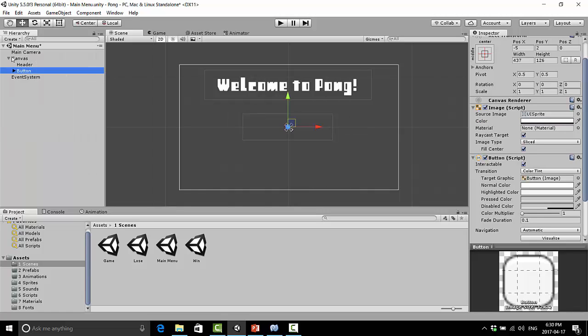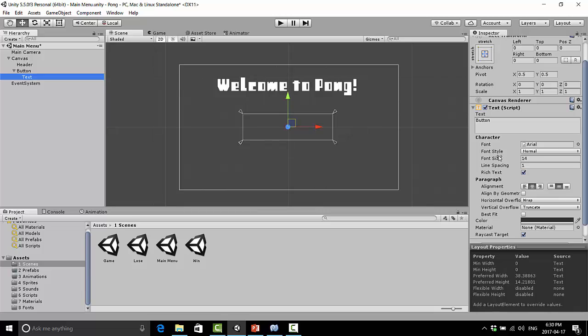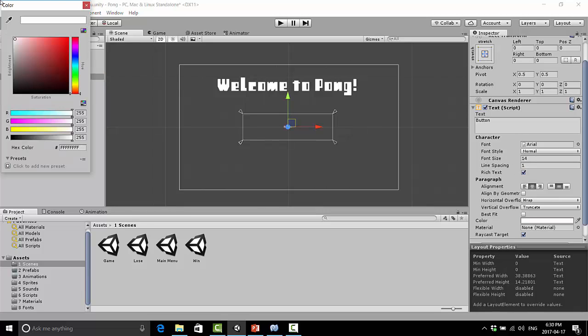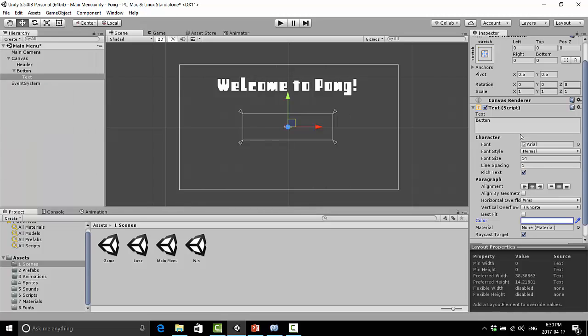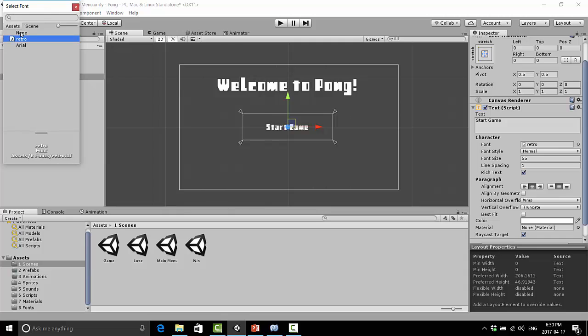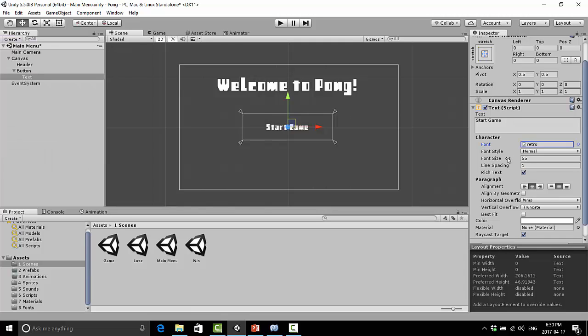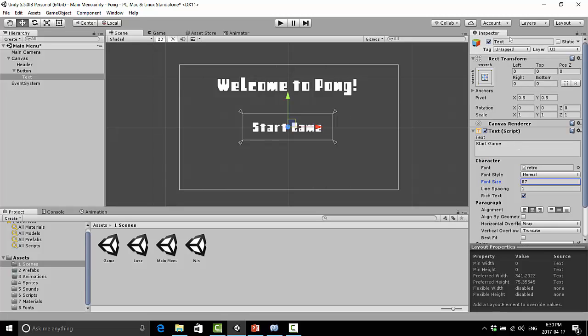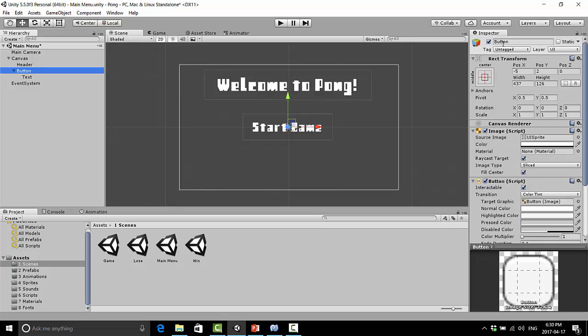And if we click this drop-down arrow underneath the button, we have another text element, and I'm just going to do the same sort of thing that I did for the previous one. Make it bigger, change it to say Start Game, change its font from Arial to retro. There we go, looking better already. And we can just rename this button Start Game Button.